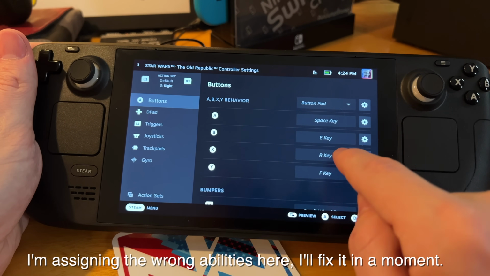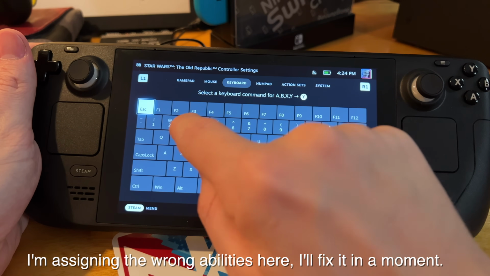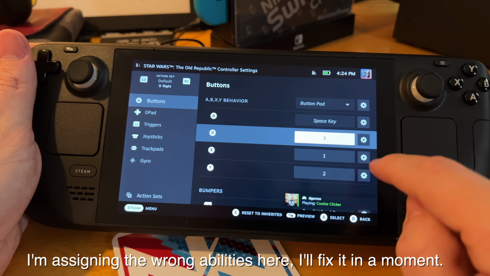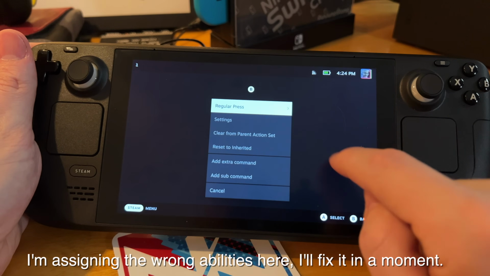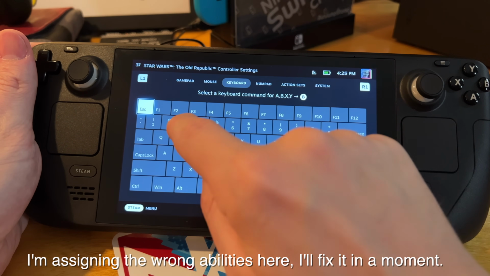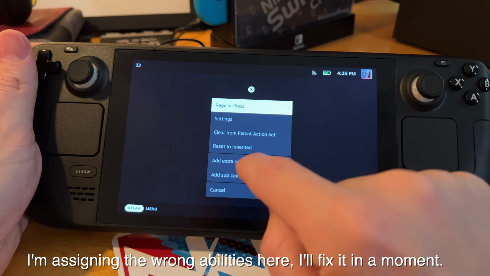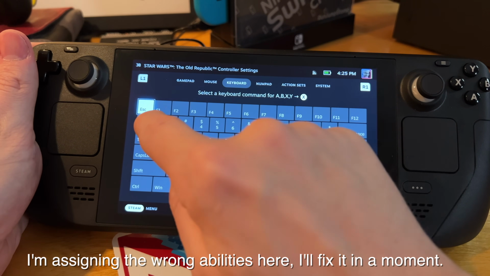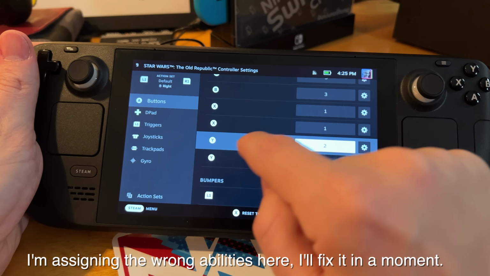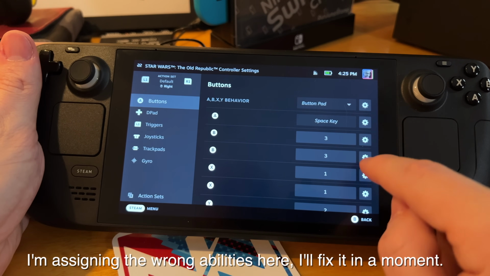So X is 1, Y is 2, B is 3, and now I'm going to duplicate all of those abilities. So we're going to go extra command 3, extra command 1, extra command 2, and I'm kind of far away because the camera's in my way, so it's hard to see.